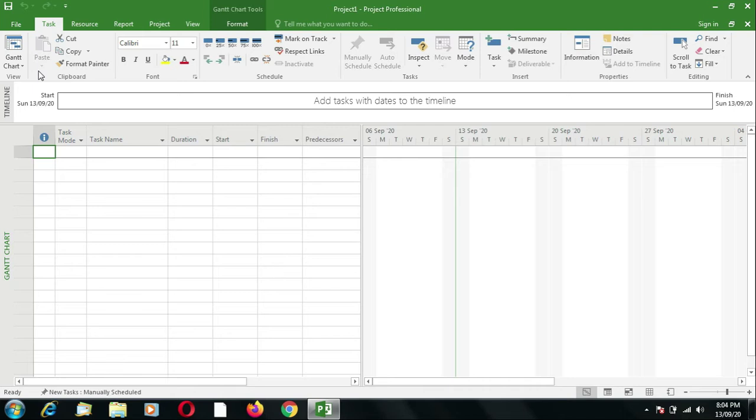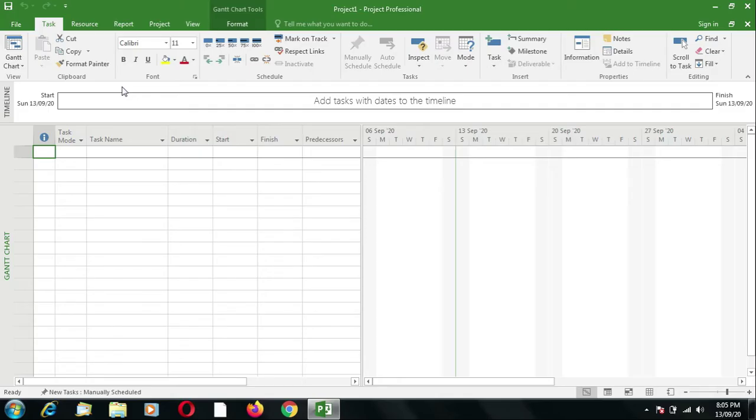When we are editing a document, we are used to functions such as copy, cut, and paste. These functions or commands are put in the same group that we call Clipboard on the Task tab. Besides the Clipboard group, we have the Font group, Schedule, Tasks, Insert, Properties, and Editing. These are the groups on the Task tab. Each group has a collection of related commands.